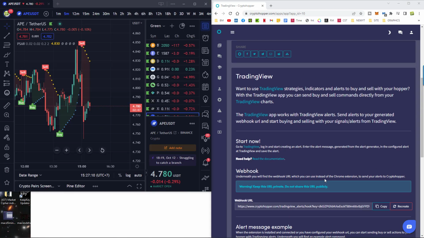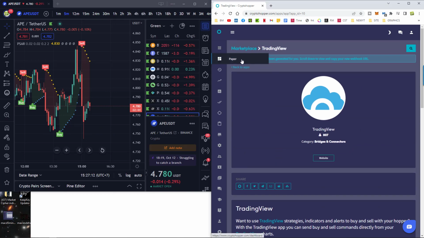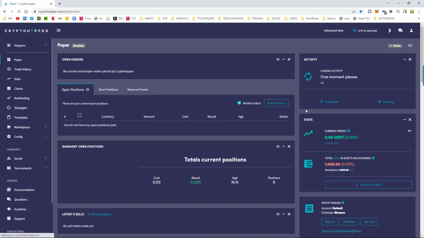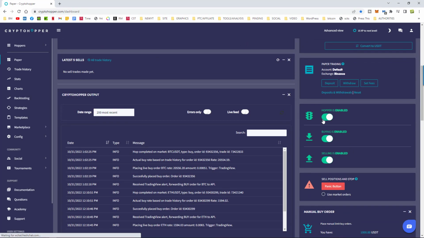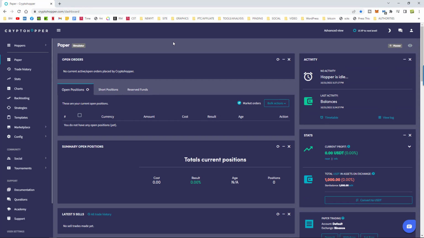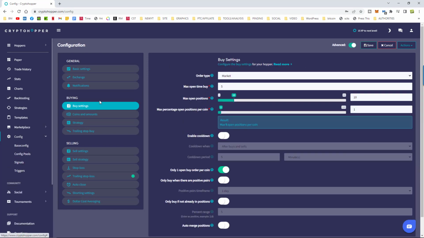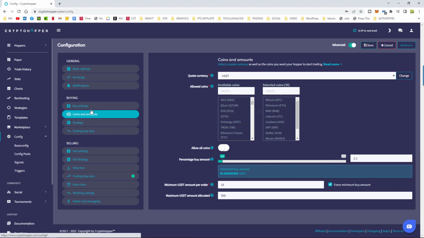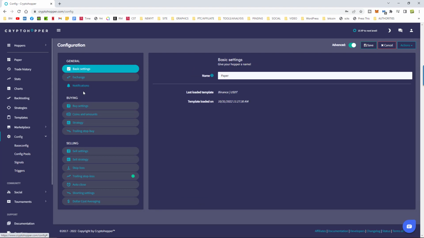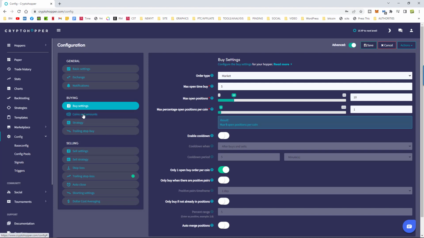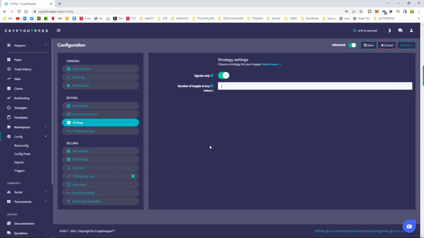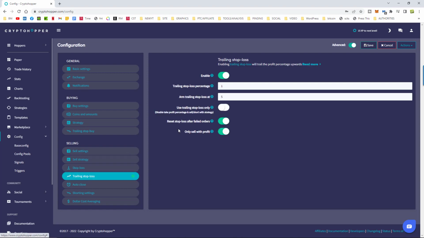And we just need to go back to our paper trading bot. I'll full screen that so you can see it. Make sure it's all switched on. Yep, so it will receive signals. Okay, so we go back to here, base config, and there we go, buy settings. Check all that's switched on. And going to the strategy settings here, we make sure that signals only is selected. All right, everything else is more or less as we want it.